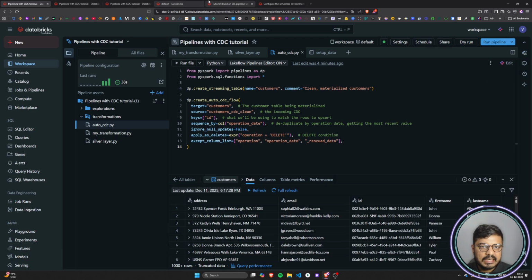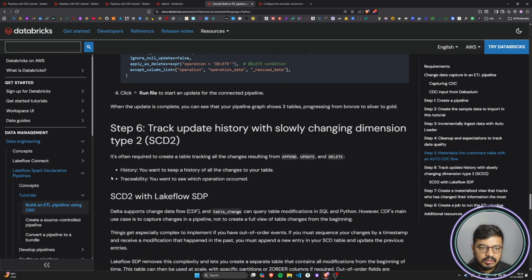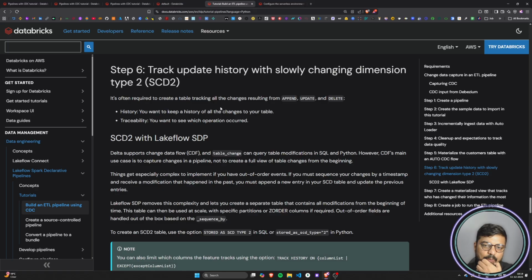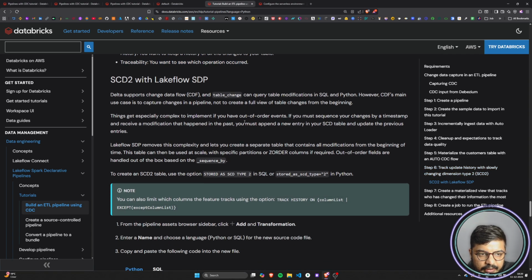let me close this and come back to the documentation. Now, track update history with slowly changing dimension type 2. Okay, now we will use SCD type 2 to track the changes. It's often required to create a table tracking all changes resulting from append, update and delete. So you want to keep the history of all the changes of your table, and it also gives us the ability of traceability, so that you can see which operations occurred.